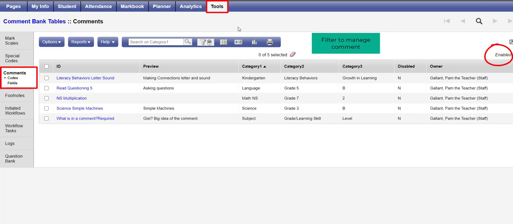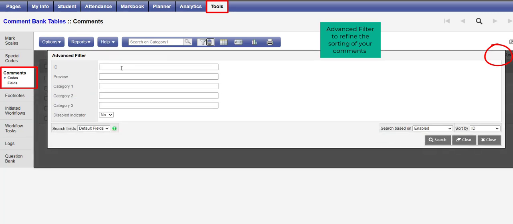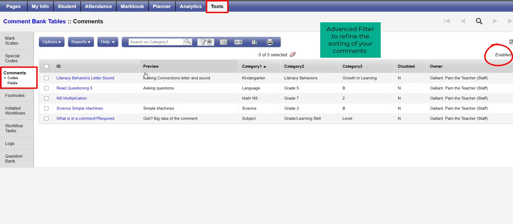The last thing I'll show you is about this table. We looked at the filter menu. You may wish to have an advanced filter, which looks like a pop can, so click on that. Then you will see all of these filter layers: ID, preview, category 1, 2, 3, and disabled indicator. That should sound familiar. I'm just going to close that because those headings are the same headings that you find here, so we can sort things based on all these actions.